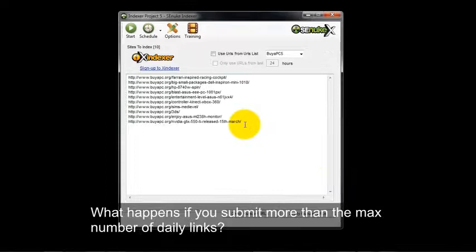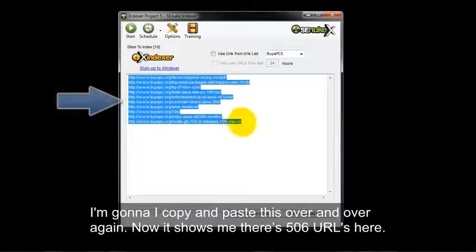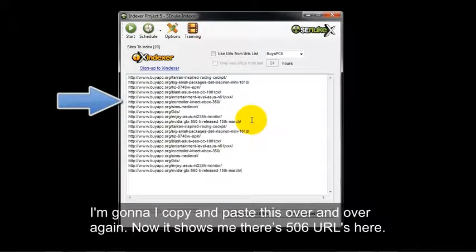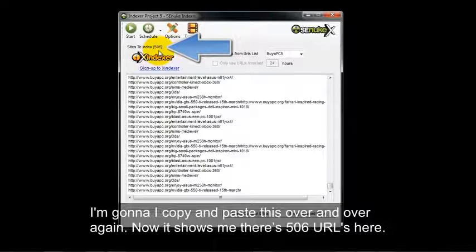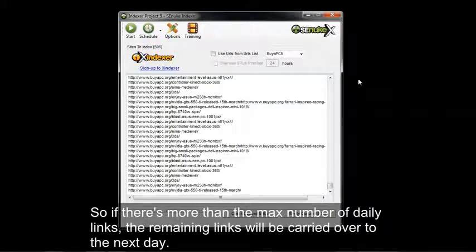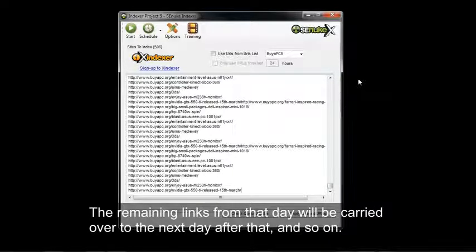So what happens if you submit more than the max number of daily links? I'm going to copy and paste this over and over again. Okay, so now it shows me there's 506 URLs here. If there's more than the max number of daily links, the remaining links will be carried over to the next day. And the remaining links from that day will be carried over to the next day after that, and so on.